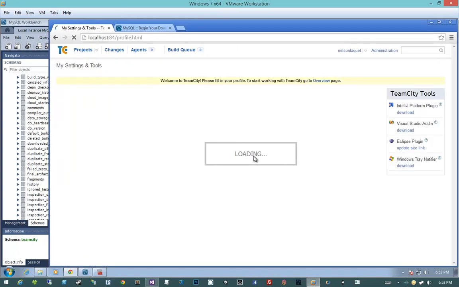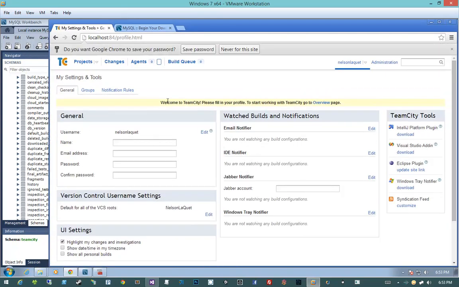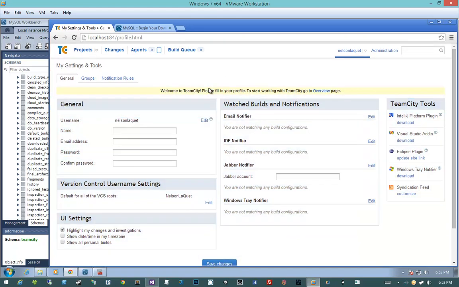Okay, so I guess it's loading, and it's going to say, welcome to TeamCity. Let's save my password. Please fill in your profile. I could honestly care less.